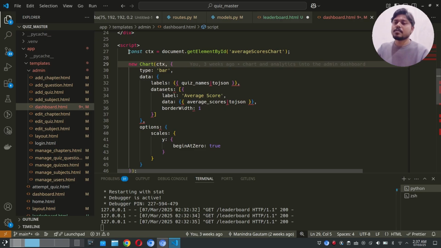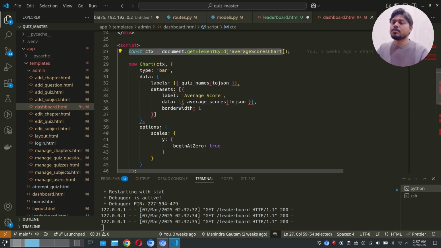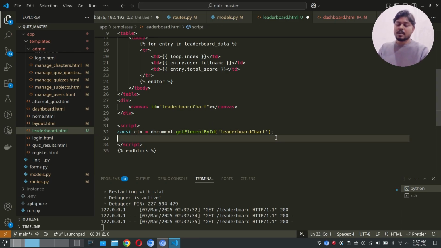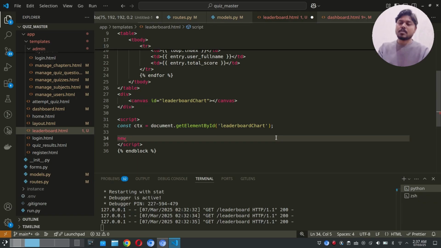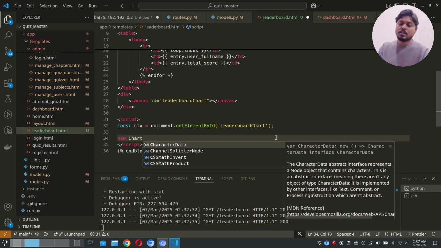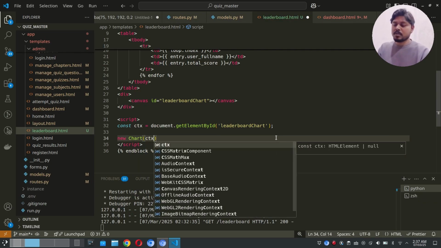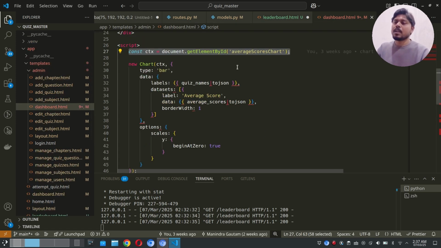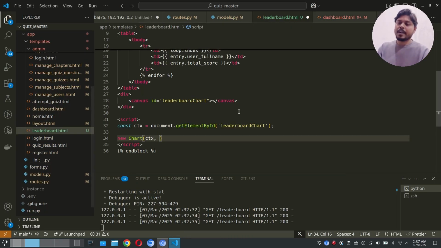First find the element using document.getElementById. Just copy this one and paste here, and the element is leaderboard chart this time. And then create the chart object. So new Chart and bind with the element ctx here. Is that right? Yeah, and then we will have our data object.